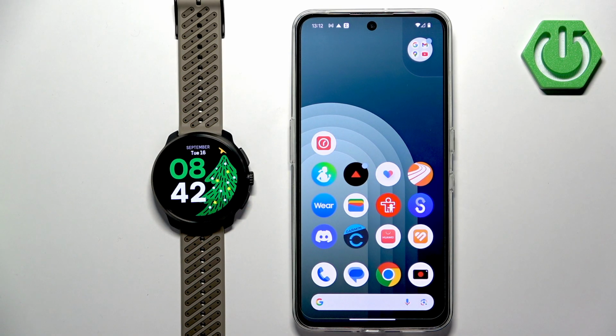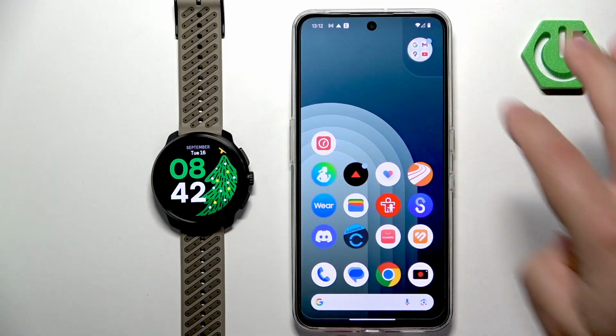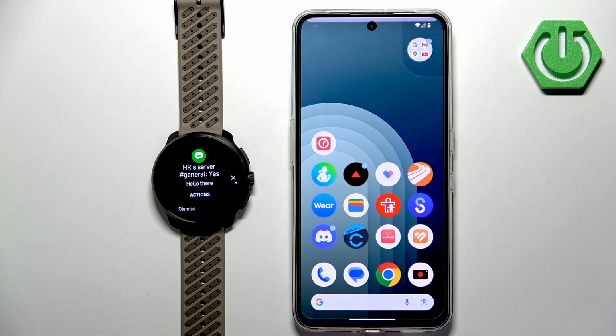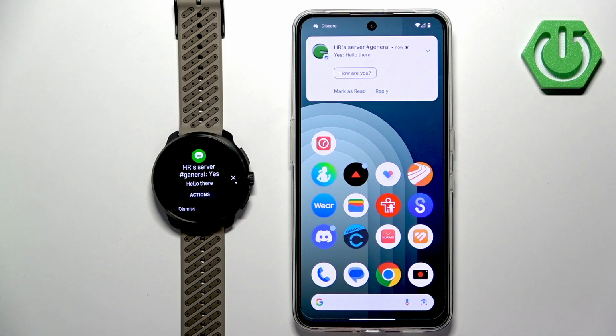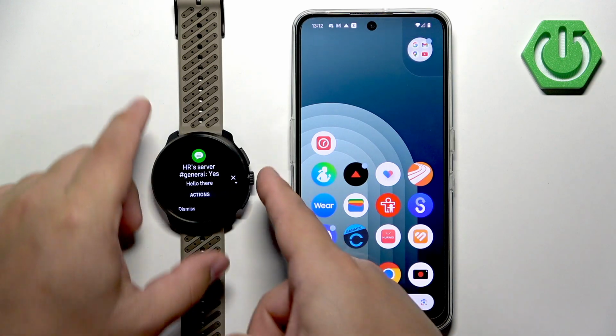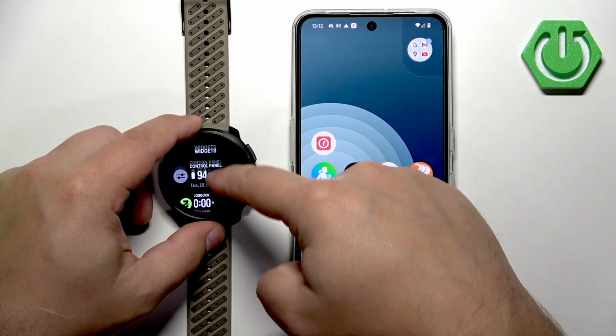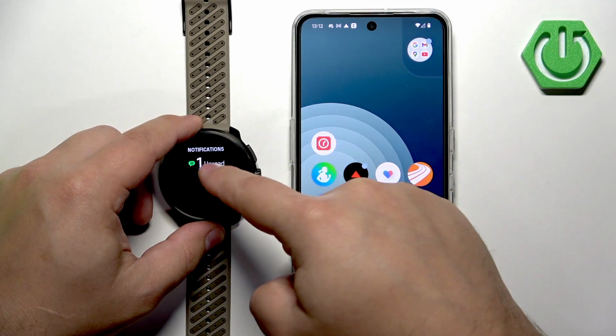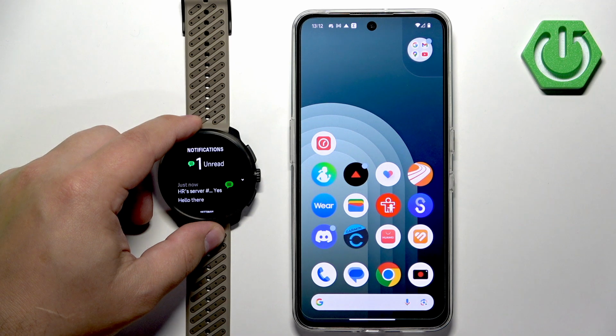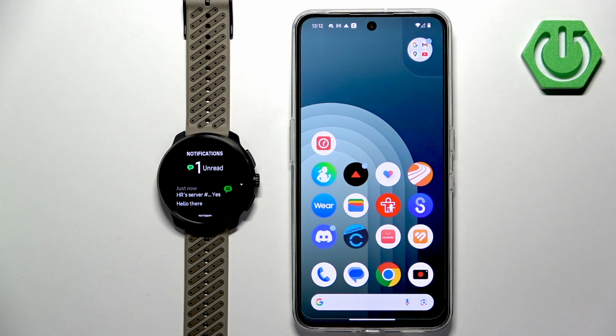And let's send another one just to display it. Did we clear them? Yes. And that's how it usually looks. It pops up on your watch and also on your phone. But if you miss it on your watch, you can swipe up, tap on notifications, and here we have unread notifications. Okay, and that's how you enable the phone notifications for this watch on the Android phone.